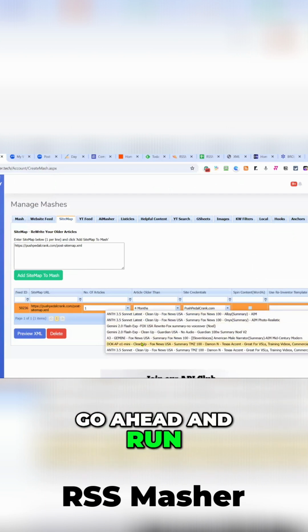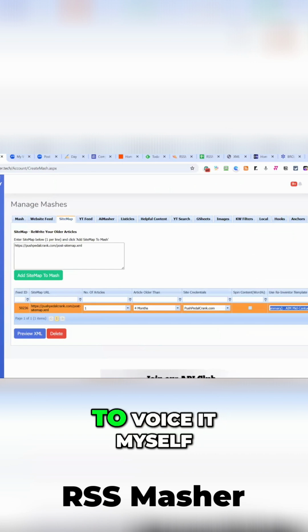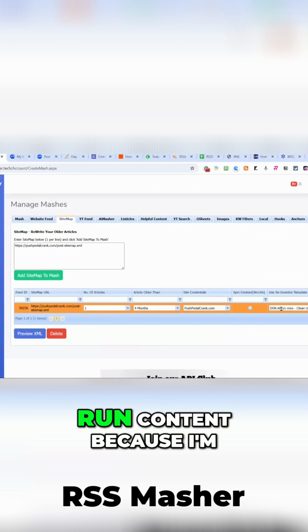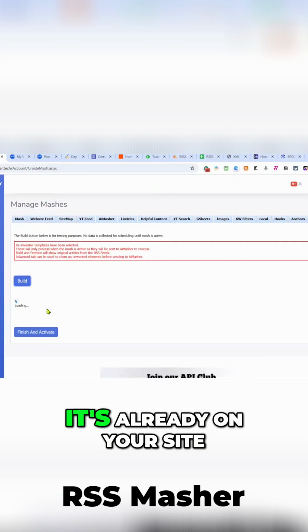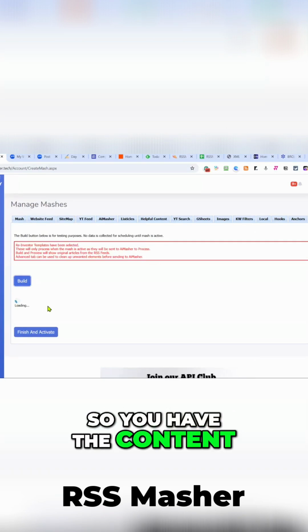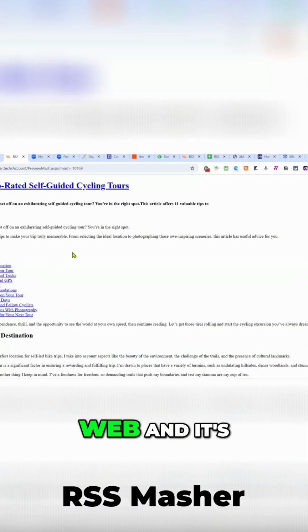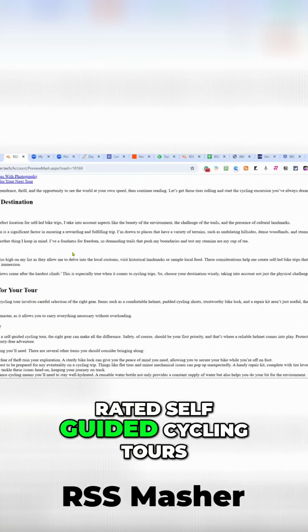Go ahead and run. I guess I'm going to do Fox News, and then I'm going to voice it myself. And I'm going to run content because I'm doing a cleanup on it. Now I'm going to hit build. Well, it's already on your site, so you have the content. Oh, okay. Now you can preview web. And it's 11 tips for top-rated self-guided cycling tours.